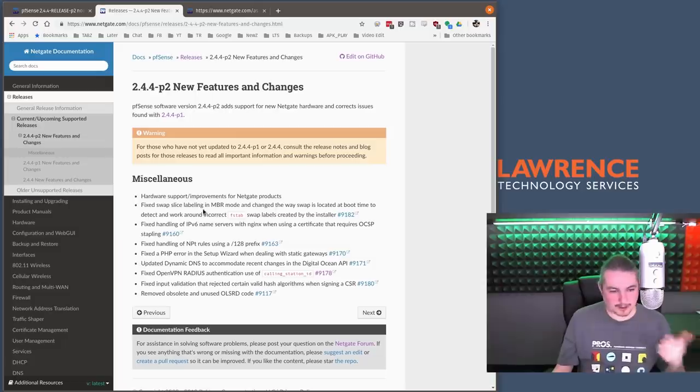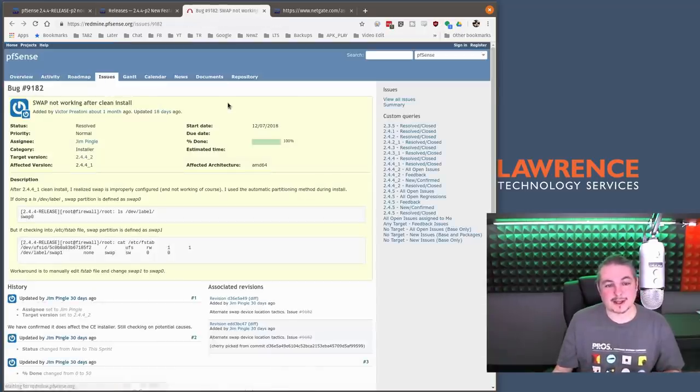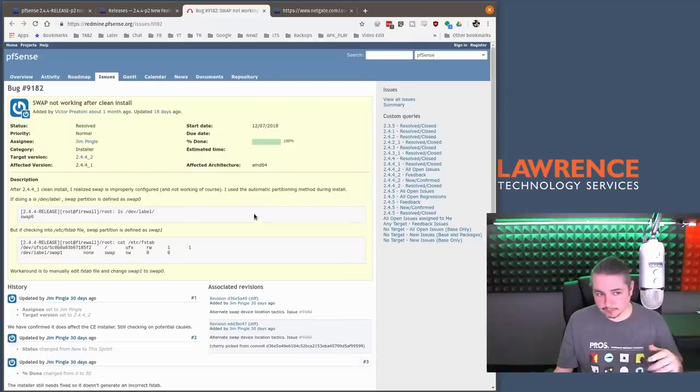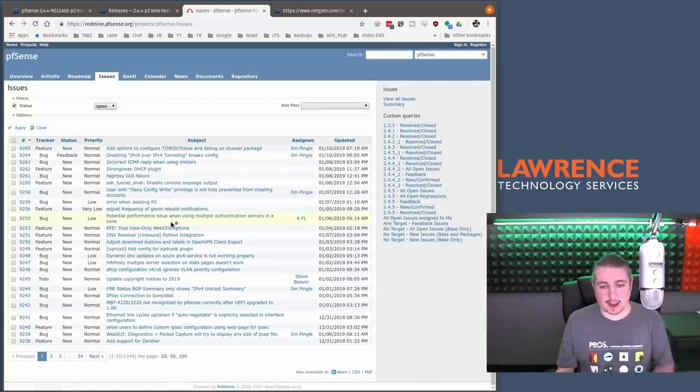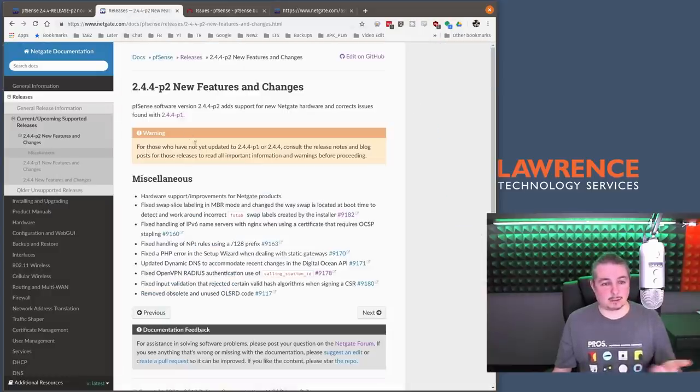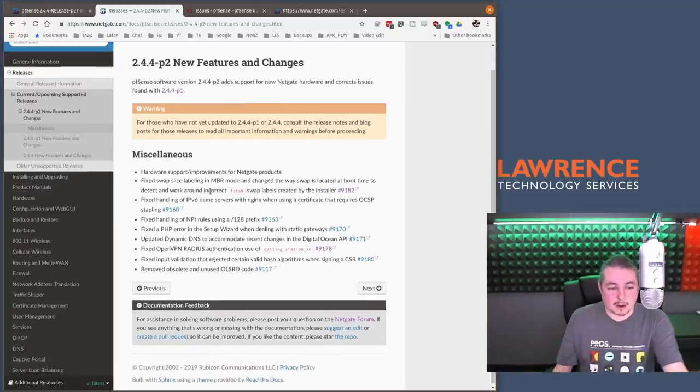Hardware support improvements, including probably that new product. Fixed swap slice labeling. I hadn't seen this as a problem, but there is definitely a notice on this and there's a bug affected by it. And by the way, pfSense is developed in full open source, so you can go through the issues and see what's going on, or report bugs as you find them and help contribute to the project. That is not hard to find. Matter of fact, I'll leave a link to this, and you can find the bug report and go from there.